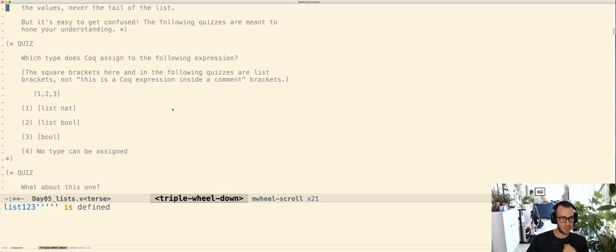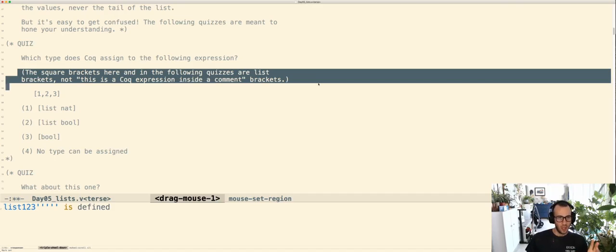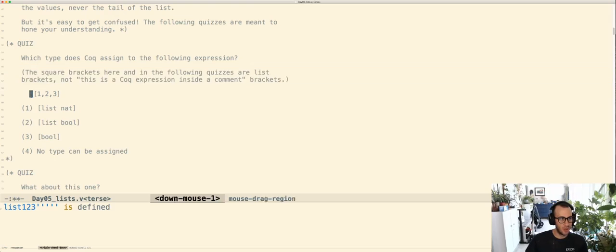Okay, so there's a couple of quizzes here. I want to stress one thing before we really go into these quizzes. The square brackets here are like list brackets, and not a Coq expression inside a comment bracket. It's just a really unfortunate thing that we use the same notation for both, and it's not clear really what we should do about it. So here we are. In the quiz question, those square brackets are talking about the list, and then in the answers here, those square brackets are saying we're talking about a Coq type or expression or something.